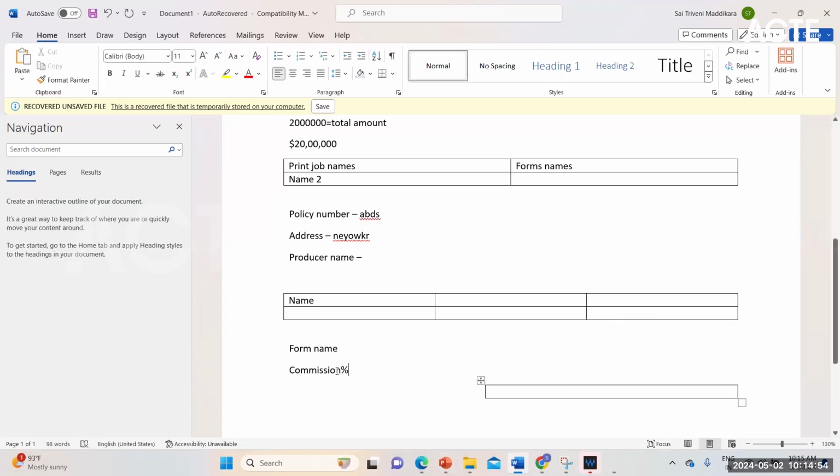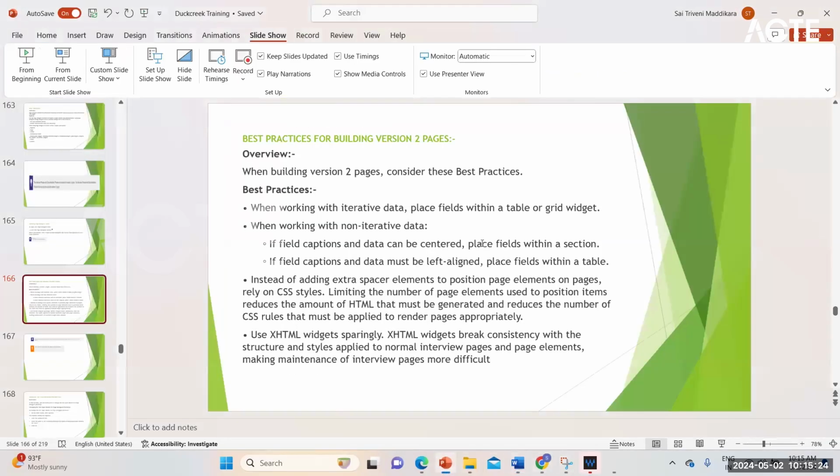Okay, so basically the commission percentage will appear beside this text box. This is a single line box, with side cells at almost this distance. If you want to write the field value like 10%, you can just center align this. The value will be center aligned. Place fields within the section.